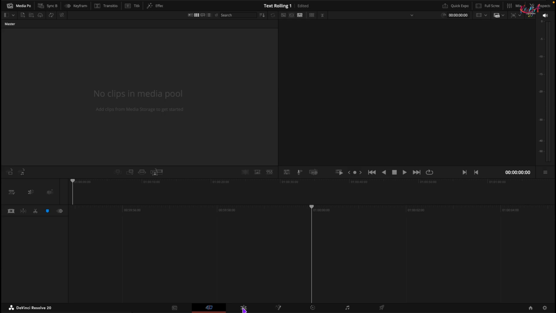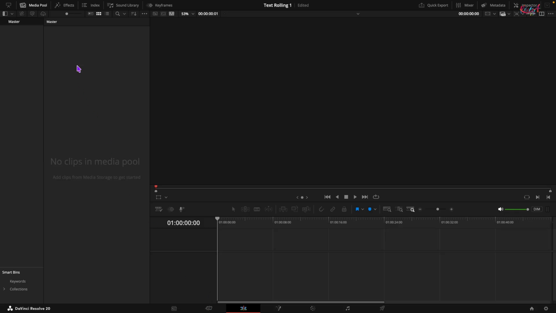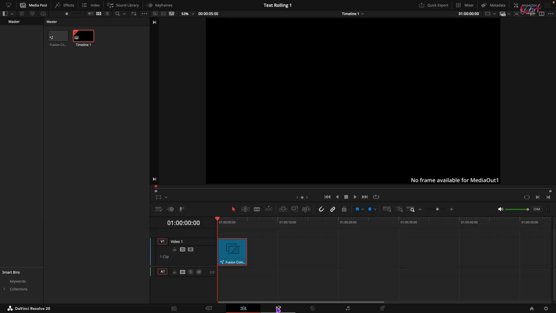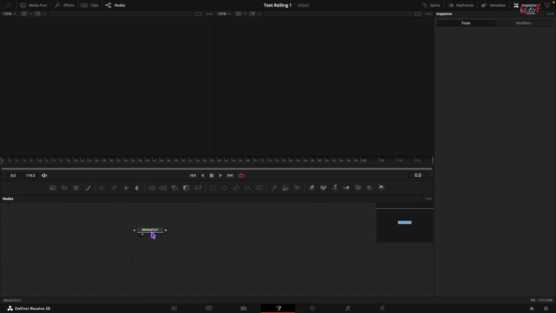First things first, open DaVinci Resolve. We are going to create a new Fusion composition. Set your frame rate to 24 FPS. Drag and drop your new Fusion composition onto your timeline. Then head over to the Fusion page.